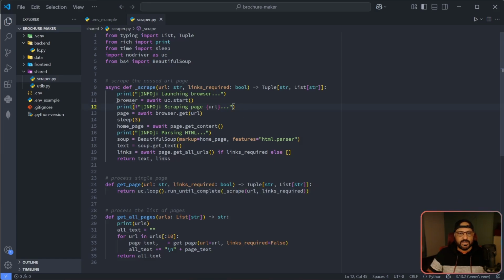Now what scrape is doing is starting a browser, which is a UC browser, which is nodriver. Then using the browser, it visits the URL using a function called get, and that gives access to the page object. Then I'm pausing for a few seconds, because depending upon your speed, the page might take some time to load. So I'm taking a break for 3 seconds, and then I'm grabbing the content from the page into this home page variable. Once I have access to the page, I'm using Beautiful Soup to convert this page into a soup object.